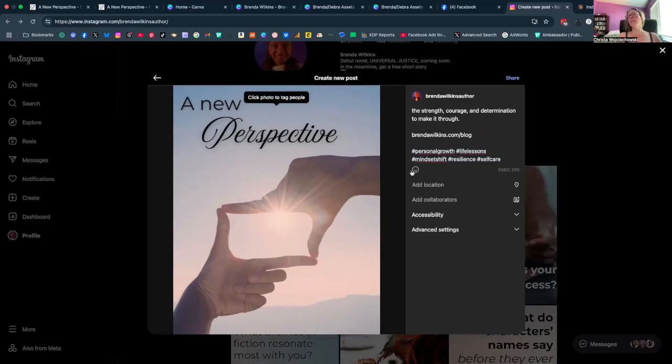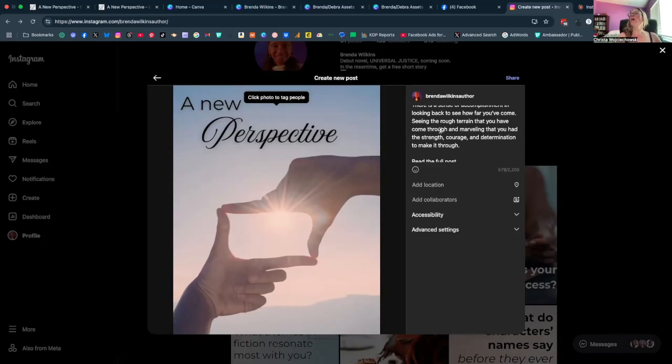What I also like to do, you can add a little emoji to draw some attention. So with this topic, perspective, I don't know, we could put a little star here. And you can say, read the full post. Brenda Wilkins. And then you hit share.